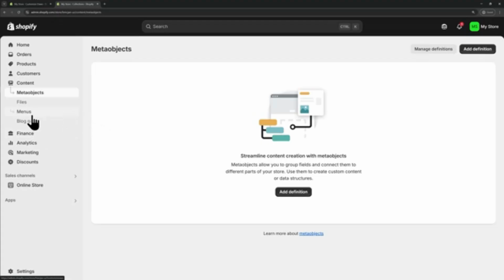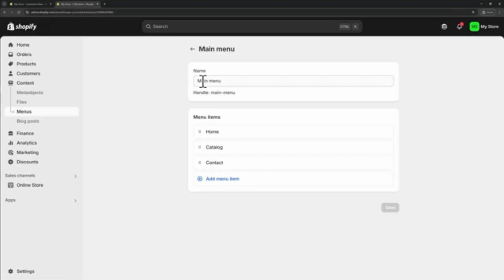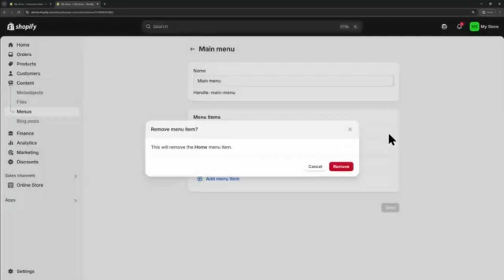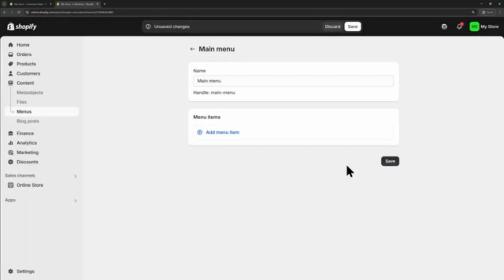Then let's click on Menus here. And here we can actually see our main menu. Again, you'll see Home, Catalog, and Contact. Let's click into our main menu to change this. I'll start by removing the Home, the Catalog, and the Contact page. And now we can begin adding in the menu items that we actually want to our header.